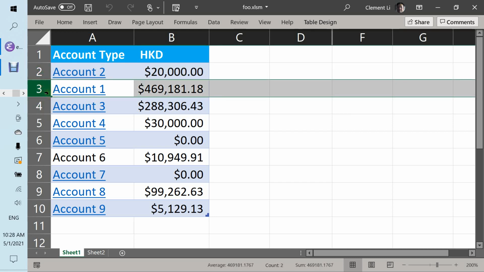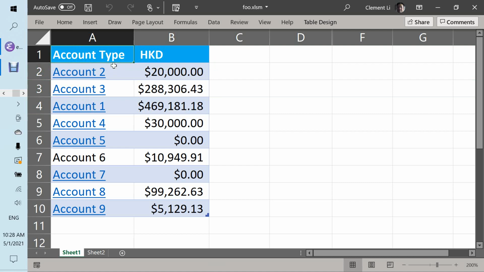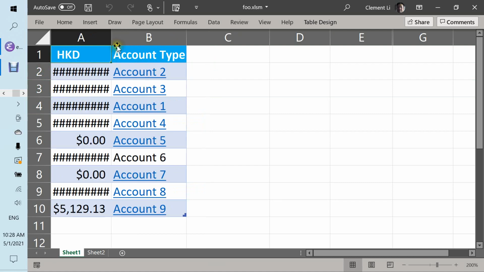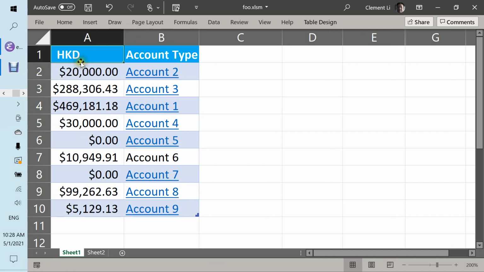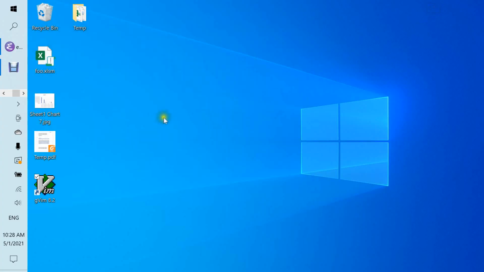How about this one? Also possible. Okay. How about the two columns? Then the two columns are exchanged immediately. How could I do that? That little program is called AutoHotkey.